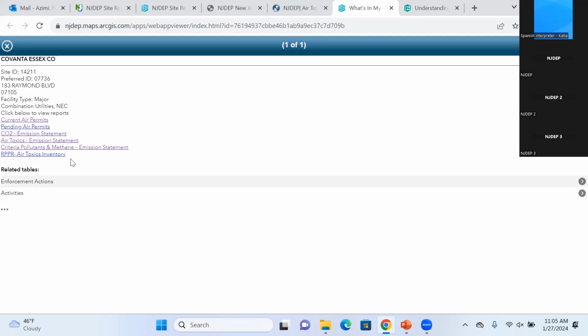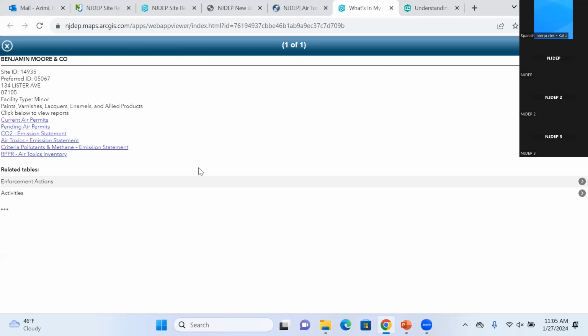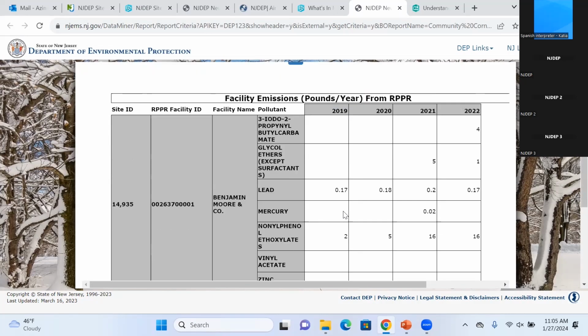I don't think this facility submits the RPPR, so not a good example. I think I can find one here. Nope. Benjamin Moore, I think they submit to the RPPR. So I wanted to just provide you with another area of air toxics information, so I added this link. So again, this runs a Dataminer report, and then it pops up, and it gives you 4 years of data from the RPPR.